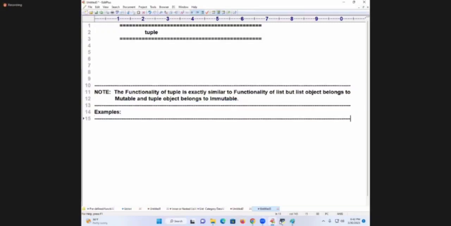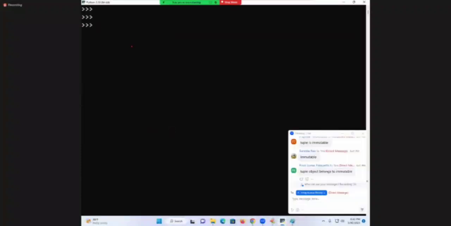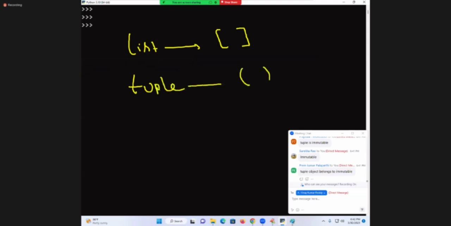See students, one small point I would like to take up. If you take the list data type, what is the symbolic notation there? Square brackets, right? Now, if I come to tuple, we are using the symbolic notation called what? Braces or parentheses. Tell me.